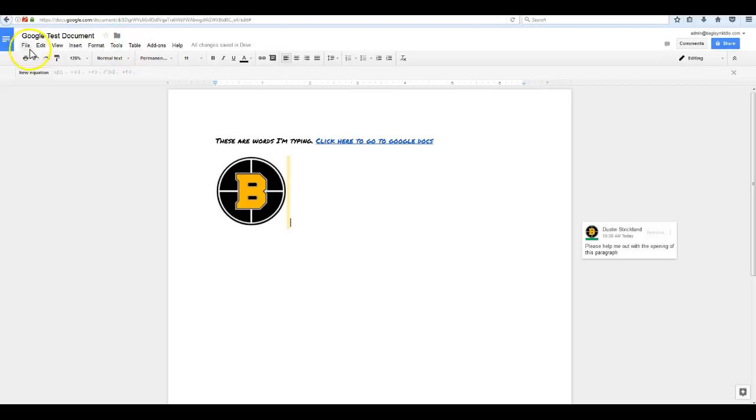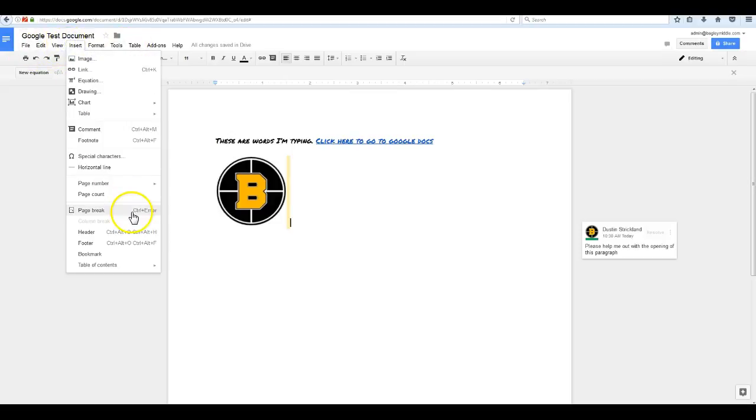Another option you have when you're inserting stuff is you can do your footnotes, your special characters. You can add your page numbers, 1, 2, 3, and you've got various options on how you do that. Add page breaks, a table of contents, all these different areas that you can add in there if you wanted to.